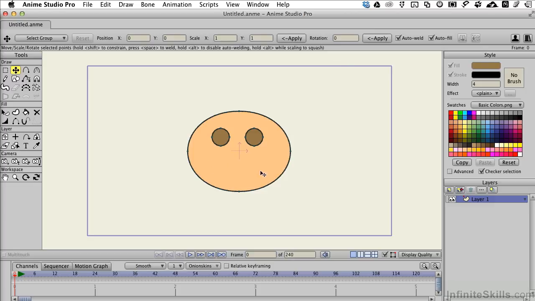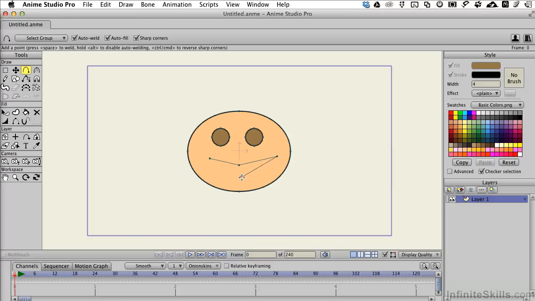What I'm going to do is draw a mouth in this basic character that I have done on one layer. Come to the Add Point tool. I have sharp corners enabled, and I'm going to click and drag, and we'll get a very, very basic mouth going on right here. That joins up. I will grab the curvature tool.